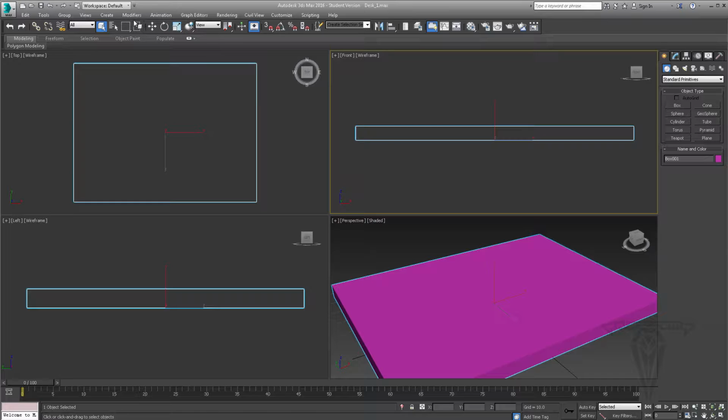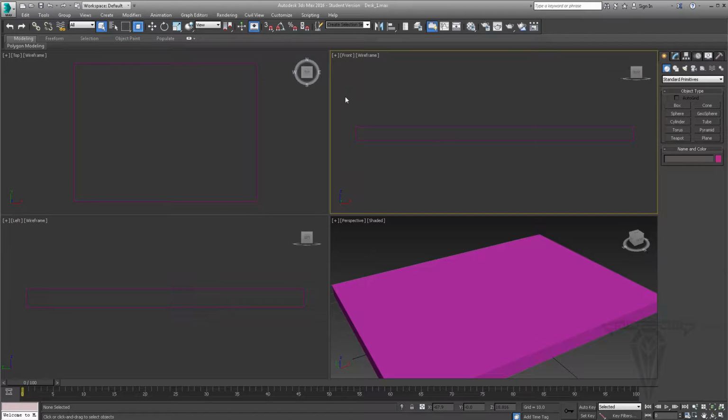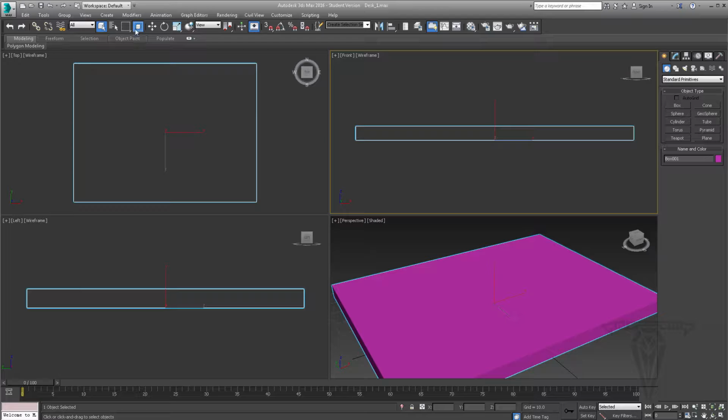The icon next to it is how I select, meaning that I can either just barely touch the object and it'll still select, or I have to have the object completely inside the selection to be able to select it. So you can see here, no matter what I do, I can't select it unless I go all the way over it. Okay. So those are your selection options.